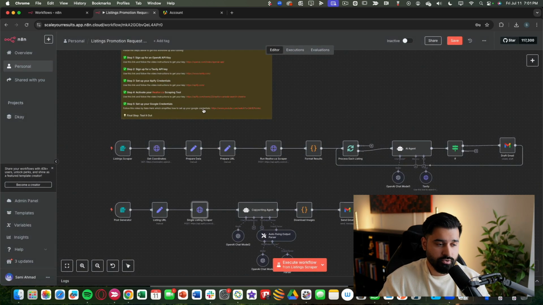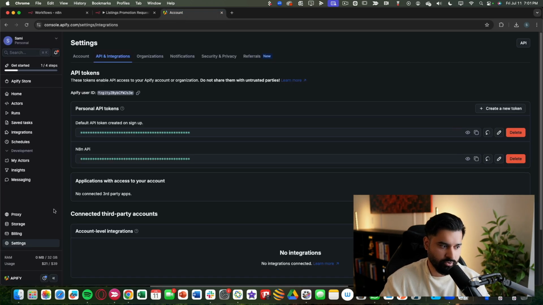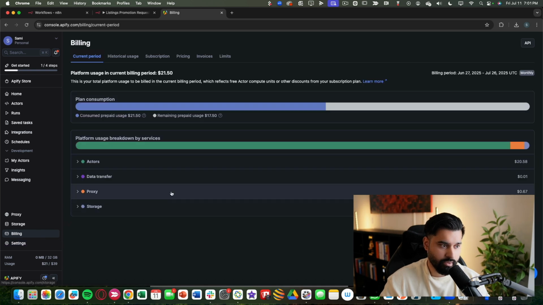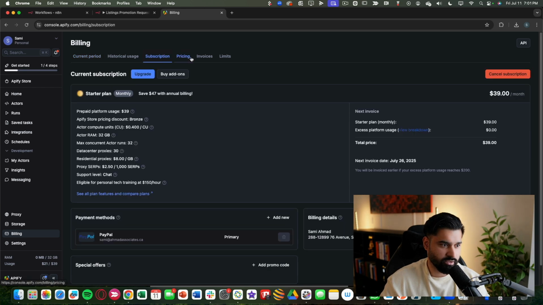Then you need to activate a couple of steps. You've got to make sure that you have your billing set up on Apify, so go ahead and start your billing. I think it should be relatively easy to figure out. You can select the $39 per month plan, which gives you $39 worth of credits. You can use that towards a bunch of different scrapers. In this case, we're going to use a particular scraper, and we do need to activate it.